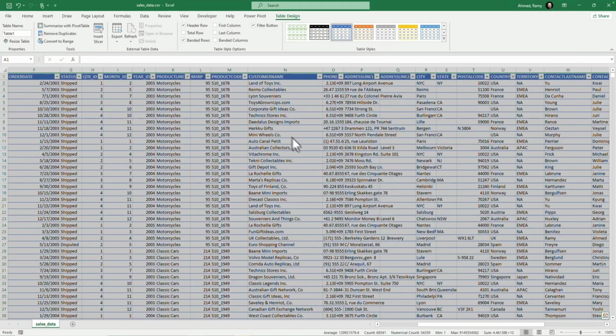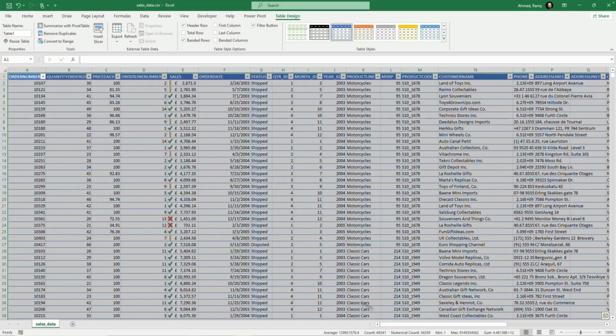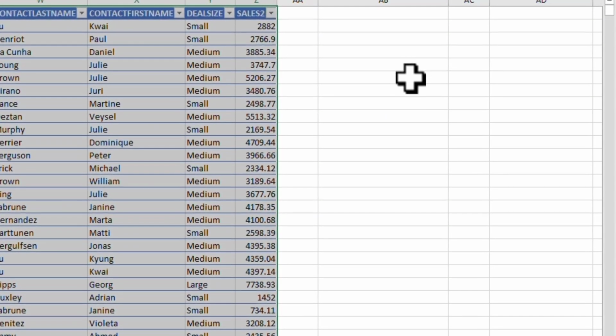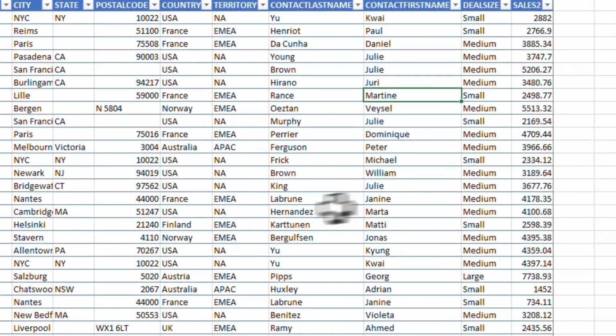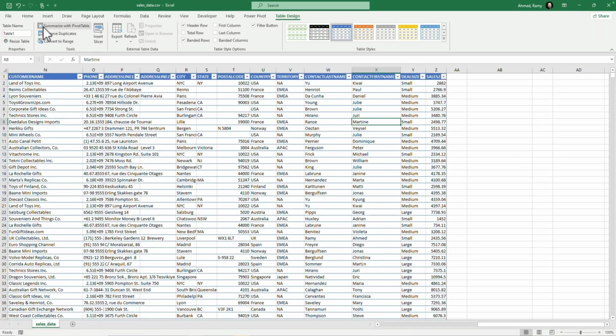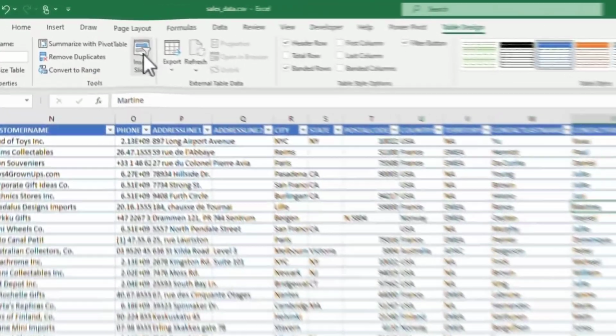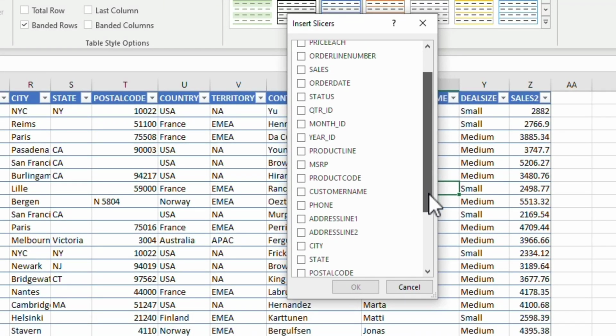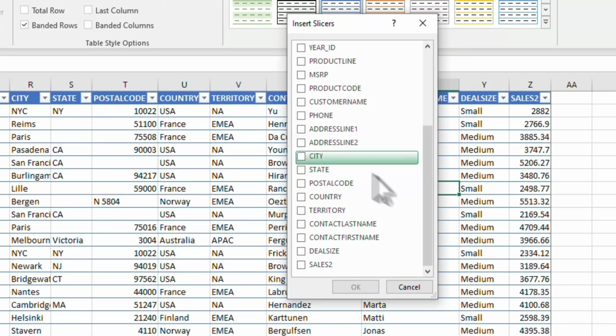Now, this isn't just a styling option. When you format as table, it gives you different options that you can start using, and this goes into the table design. One of the main features that I like about formatting things as tables is two things. The first thing is the slicer. When I click on the table and go to table design, I can go to insert slicer. And what this will do is I can select the column that I want to start slicing on. And we'll talk about what a slicer is.